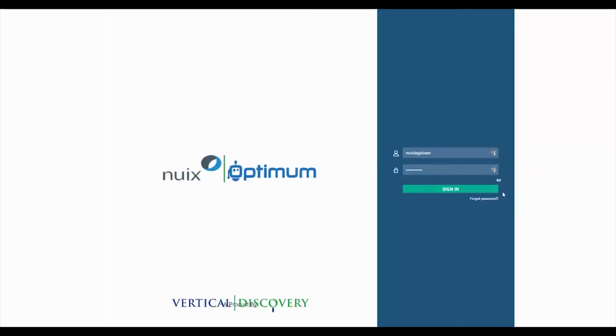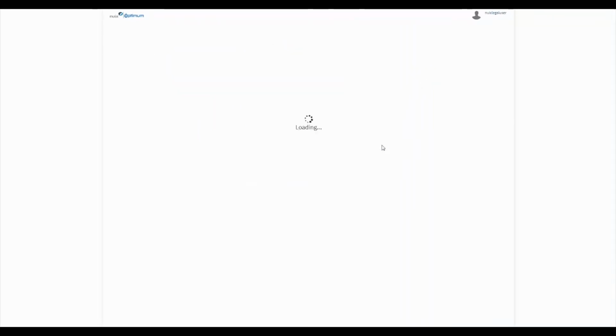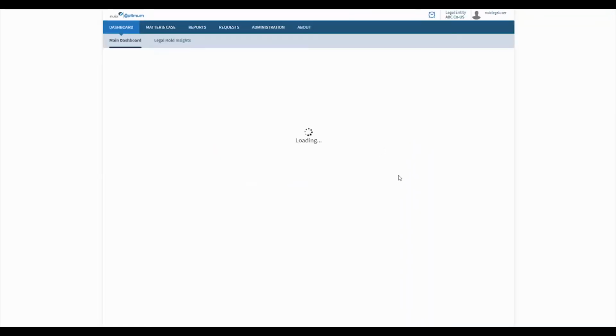Let's jump in. First, I'll log in with my legal user account, and then I will select the region that I'm located in to ensure that I'm staying compliant with any regional privacy regulations.